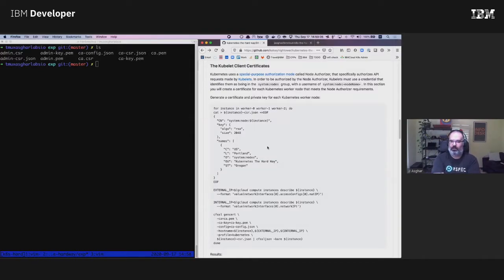Okay, so now this goes in and creates, okay, so we need kubelet client certificates. It uses a special purpose authorization I'm calling node authorizer that specifically authorizes API requests made by the kubelets. By my understanding of Kubernetes, you put this kubelet client certificate on the kubelet, and the other controllers who have it are authenticating, saying, absolutely, you are a kubelet that can talk to me.